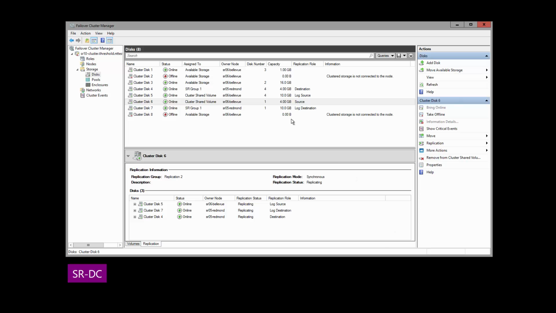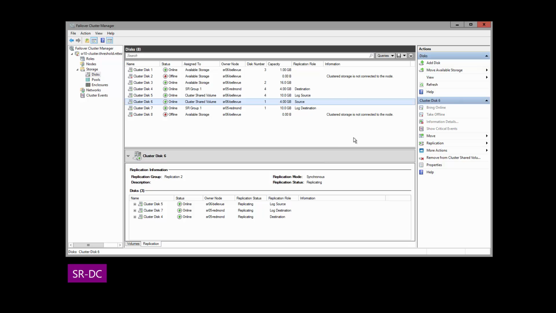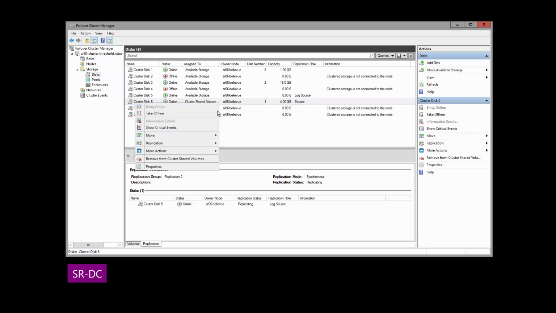Now I'm going to remove replication, as unlikely as that may be. I simply select the source of any node, right-click, choose replication, and choose remove. You'll see that automatically replication is taken away. All the storage that was being replicated is returned back to available storage, except for the source, which remains a CSV. And if I want to remove that from CSV, that's my option.